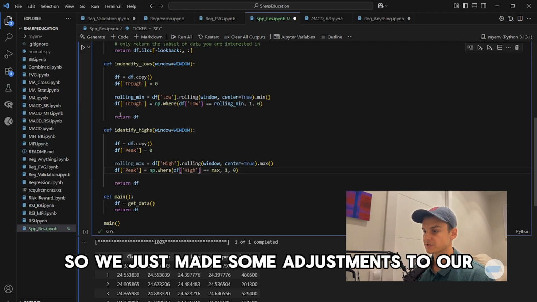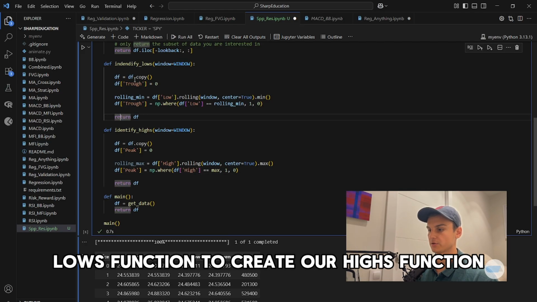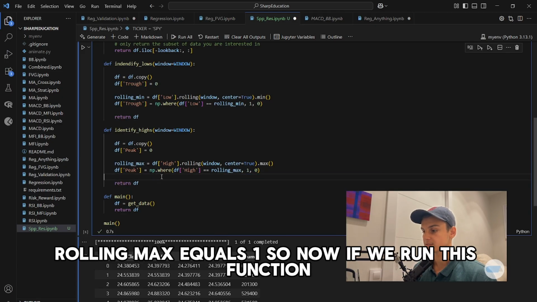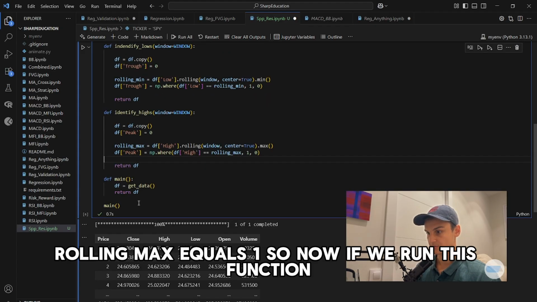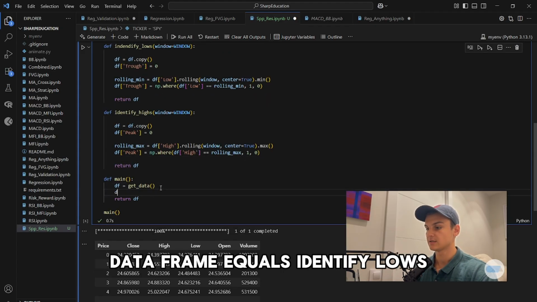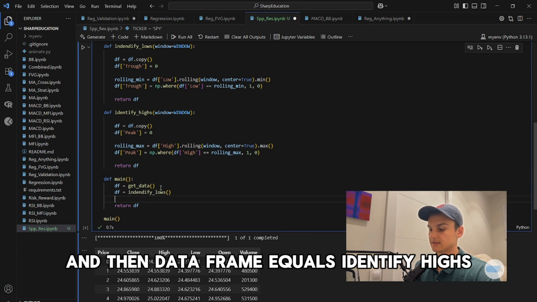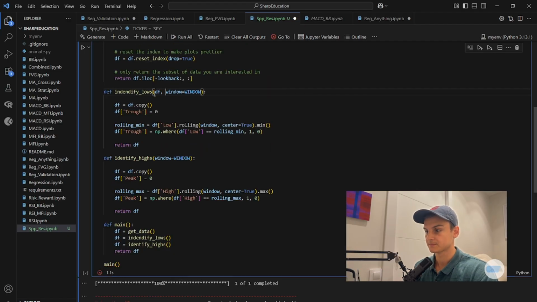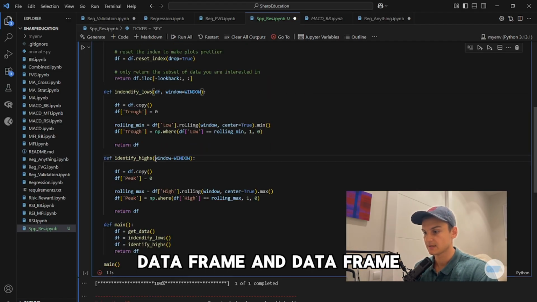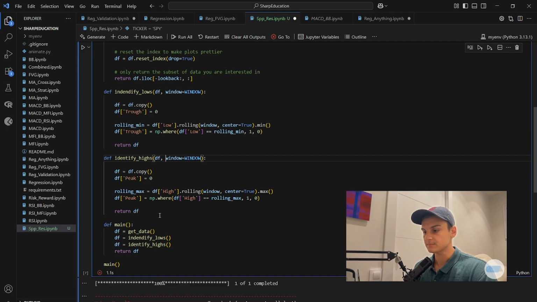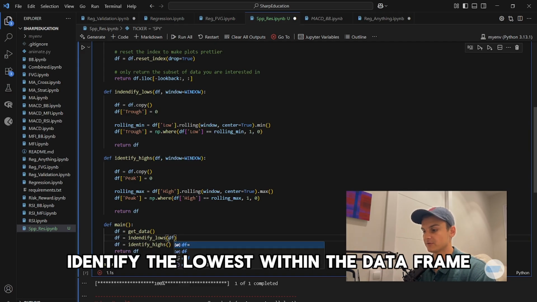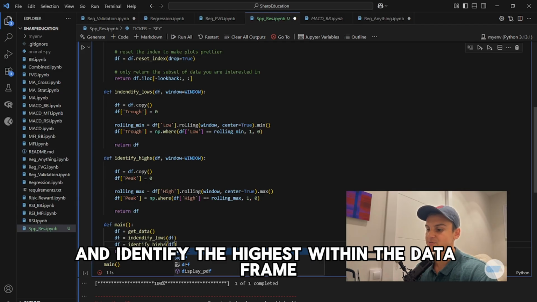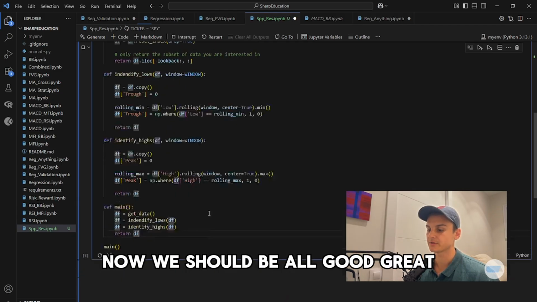So we just made some adjustments to our lows function to create our highs function. Rolling max equals 1. So now if we run this, data frame equals identify lows, and then data frame equals identify highs. Oops, data frame and data frame. This identifies the lows within the data frame and the highs within the data frame. And now we should be all good.